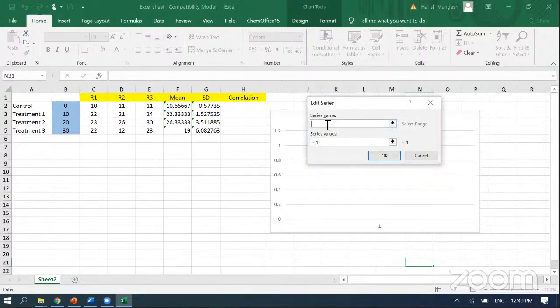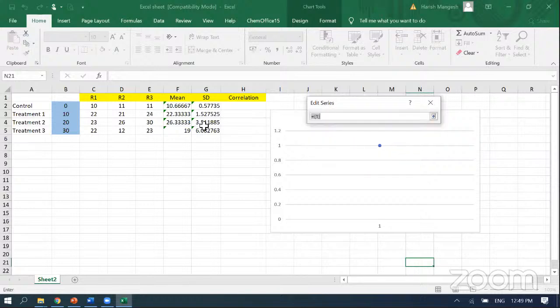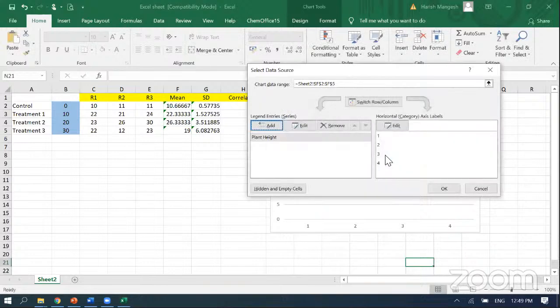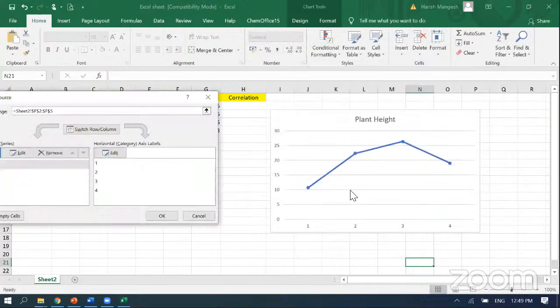So I want to make a graph of the mean value. So this is the plant height. I will give a name, plant height, and for the series value I will select the mean value. So this is selected. Now I will click on OK. So this is the graph.